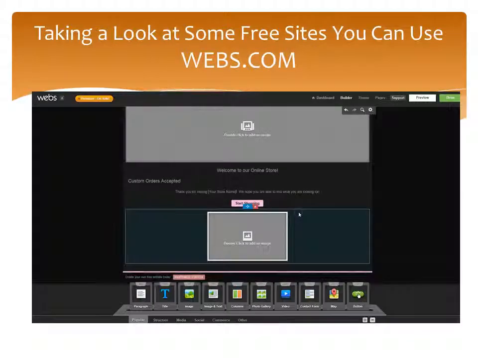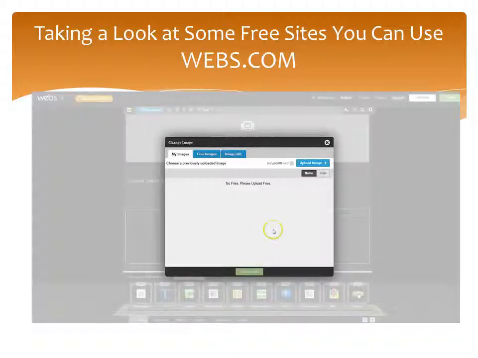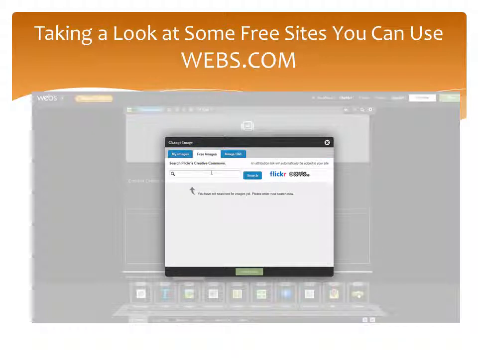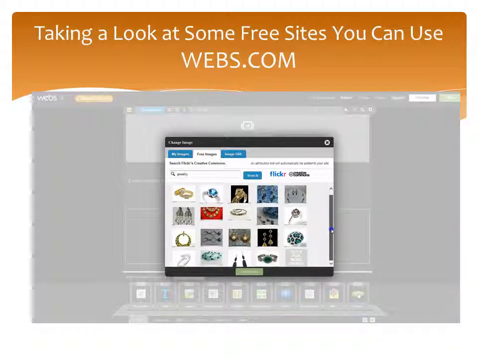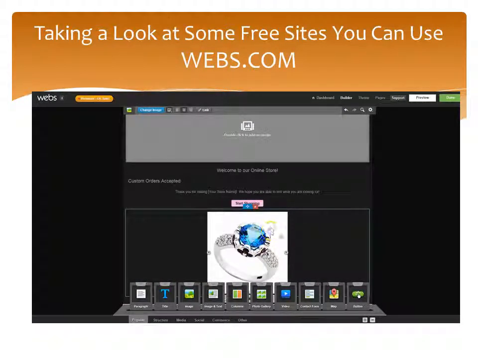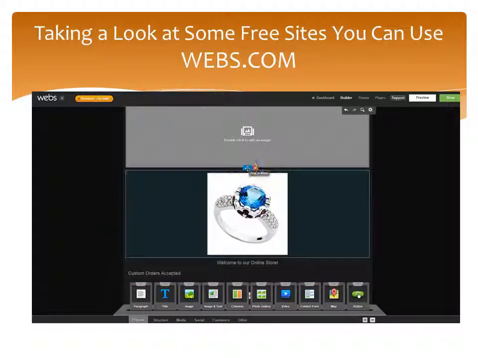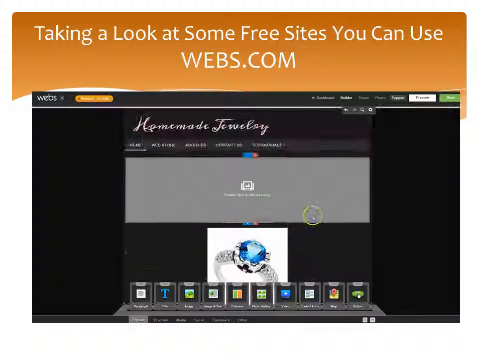Maybe I want to do an image right underneath there. So now I can double click. And here's what she was talking about. I can look at some free images, and that's done through Flickr. And I would probably have my own jewelry images, but if I didn't, I could come in here. And now I can choose this one, and I can drag it around, like kind of move it where I want. And that gets me kind of going with that.